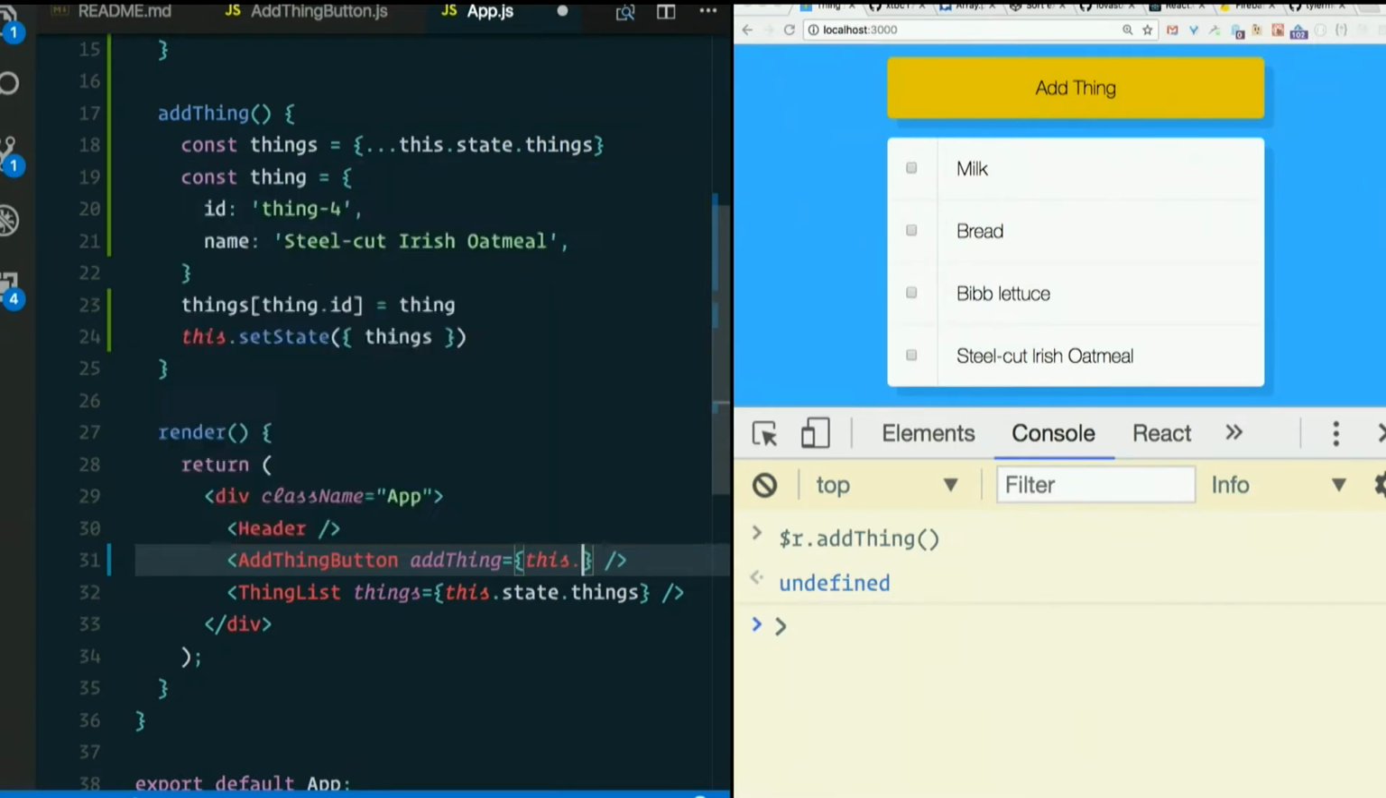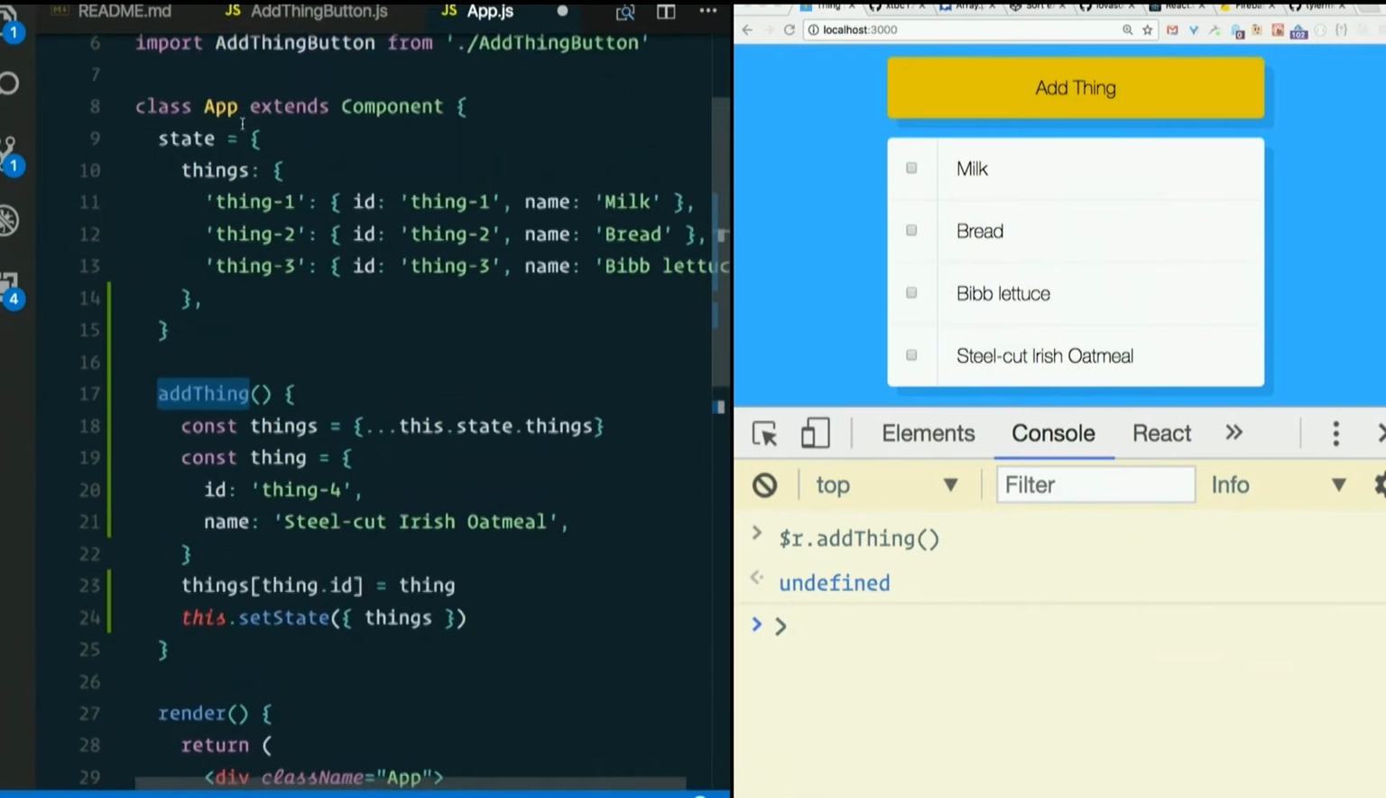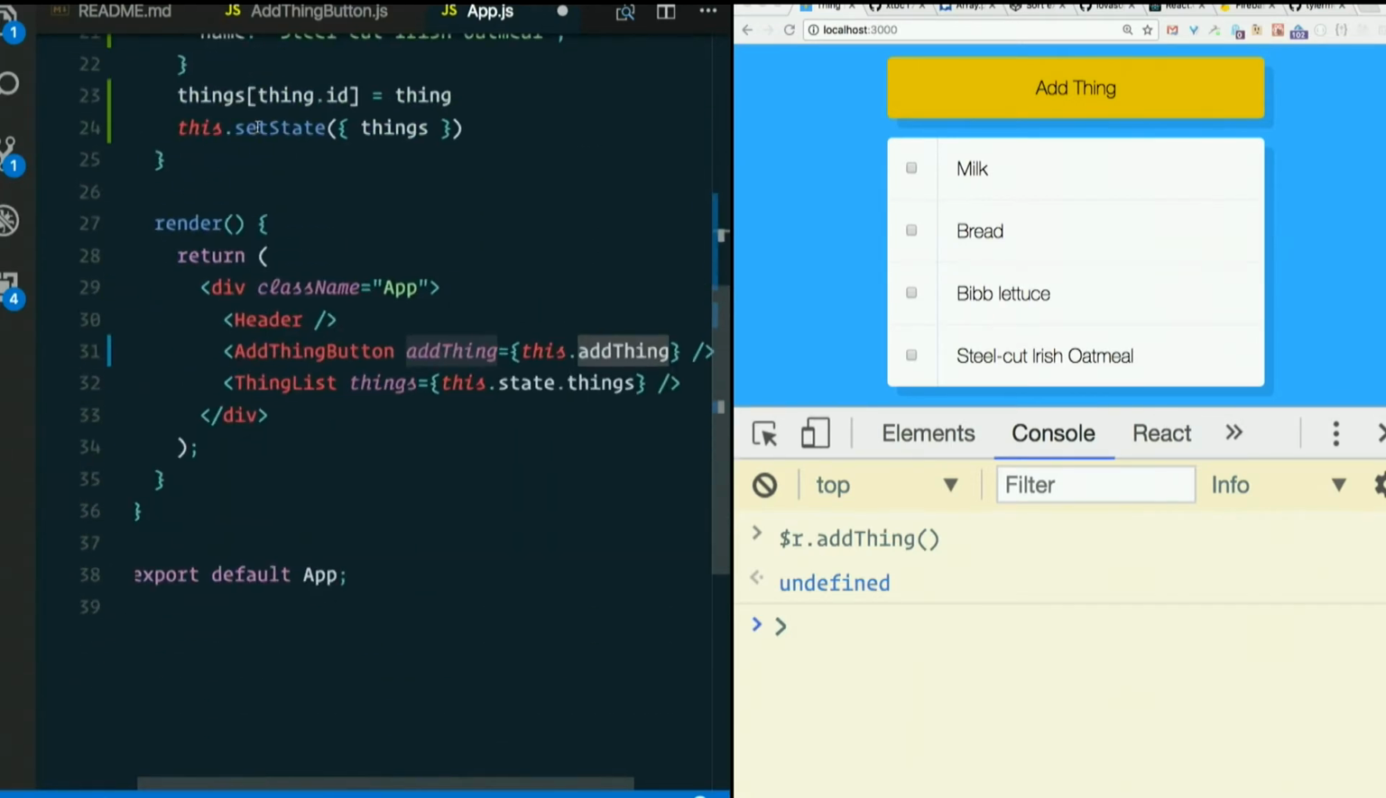This.addThing, right? Because addThing is a method on our component. So this.addThing, no parentheses. We're not invoking it right now. That would pass in the return value of addThing as a prop. We want to pass in the method itself. We've learned that we can pass methods around like any other objects.